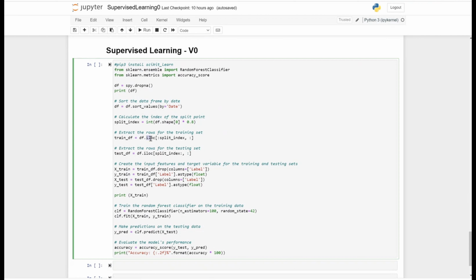We use this iloc method to do the splitting. For the training data set, we want to start from the very beginning, first row, all the way to the row right before this splitting index. Column-wise, we want to include all the columns. For the testing data set, we want to start with the record at the split index all the way to the last record. Column-wise, we want to include all the columns. So now we have the training data set and the testing data set.